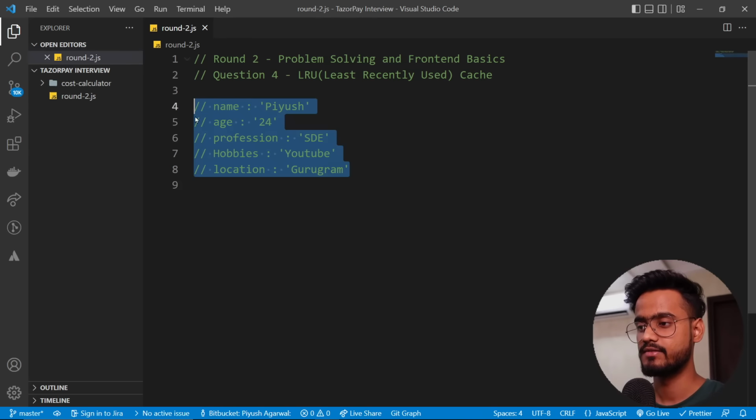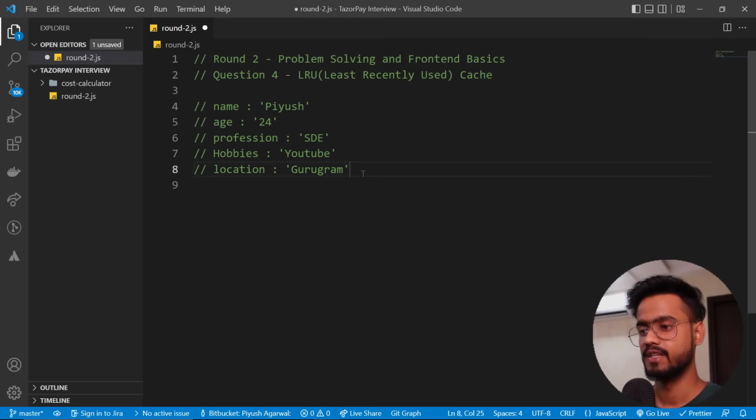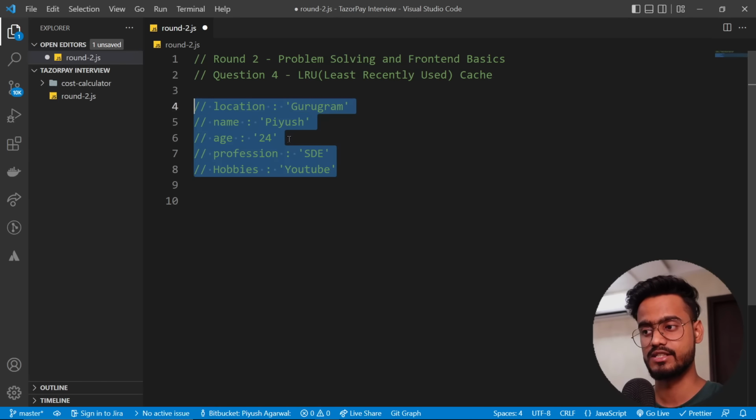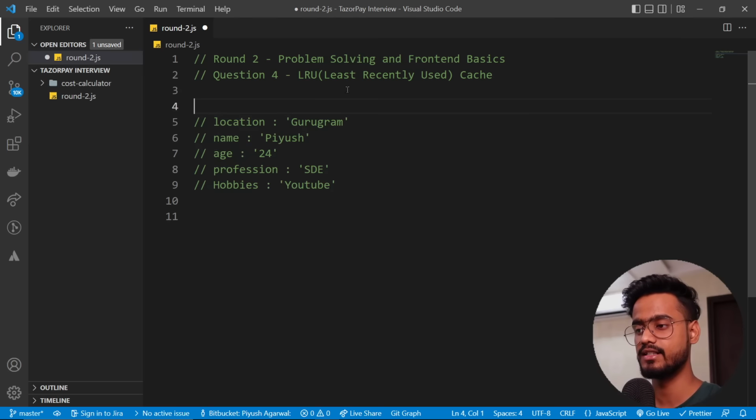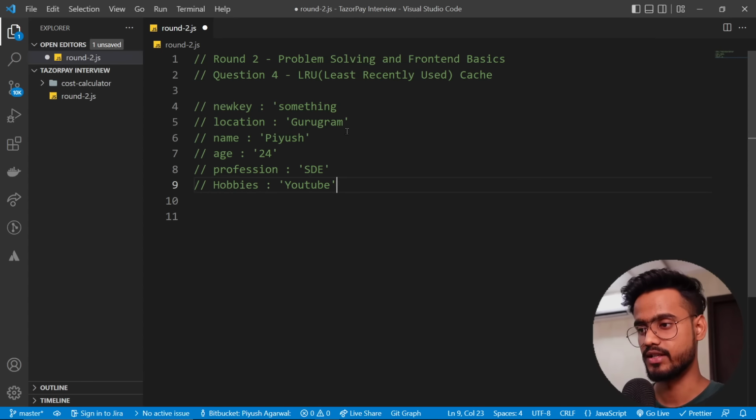So let's say we have added all of these 5 keys, and we're gonna have a function to add all of these keys, and we're gonna have a function to access one of these keys. So let's say we access this location key. So what's gonna happen is this location key will go to the top of this least recently used list. So let's say if we have added another key, I don't know, let's add new key equals to something. So in this list, whatever is least recently used will be removed. So this one was at first, so this won't be removed, not this, this.